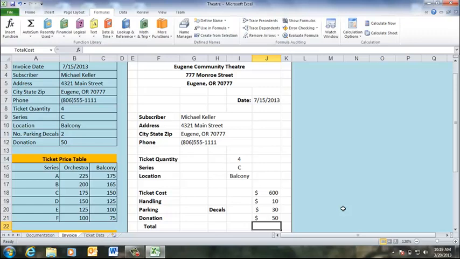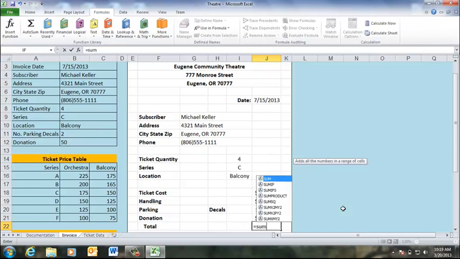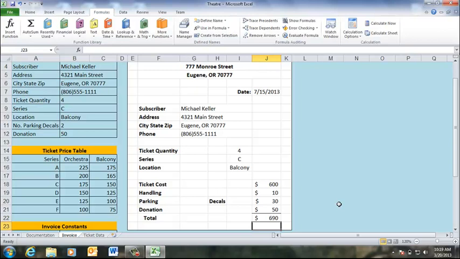Now we need to total this. What's the easy way to total it? Of course that's our sum. So we say equals sum. And we hit tab. And now we can select our range. We want the ticket cost, handling fees. Highlight them and press enter. So that gives us a total of $690.